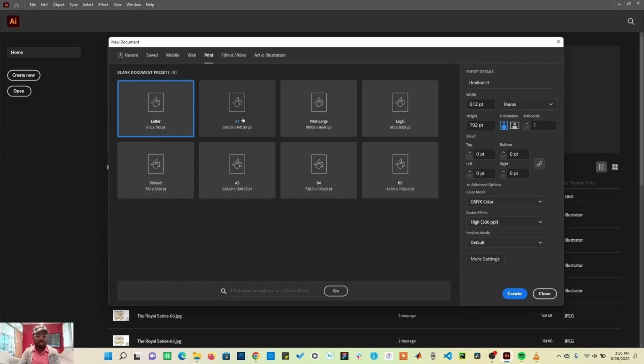So let me assume I'm going to be working with A4. I'm going to click on A4 and I can change the file name. Let me assume that the name of this file is Get Started. You can name it whatever you want depending on the project you are working on. And I can always modify the width and the height.